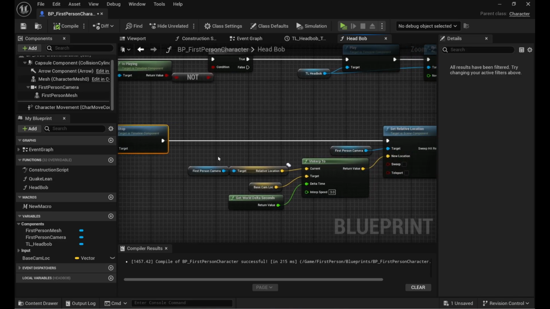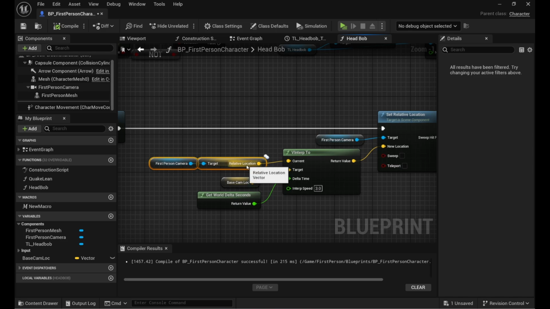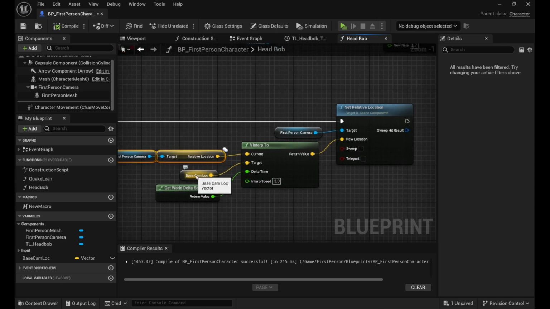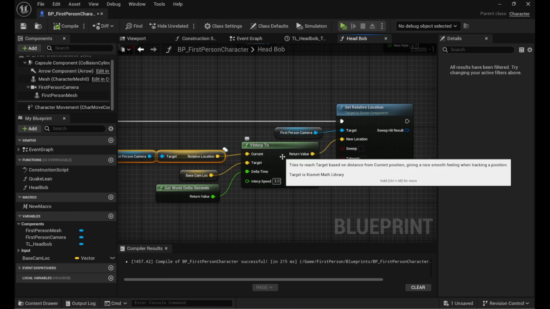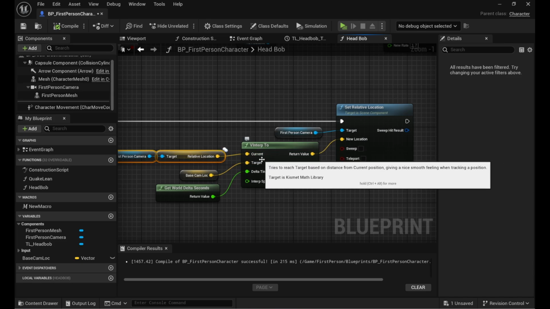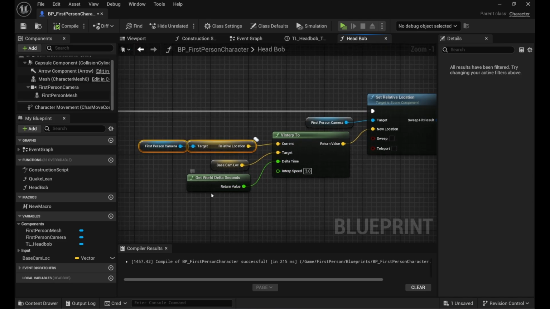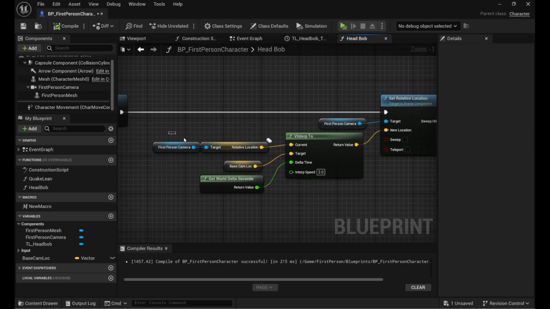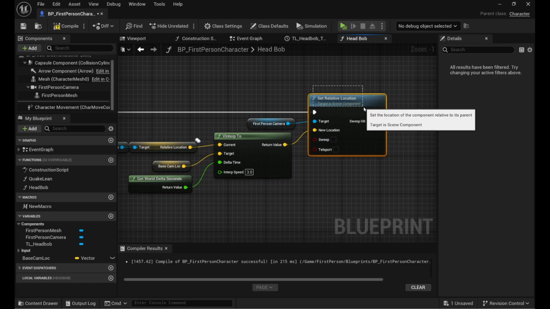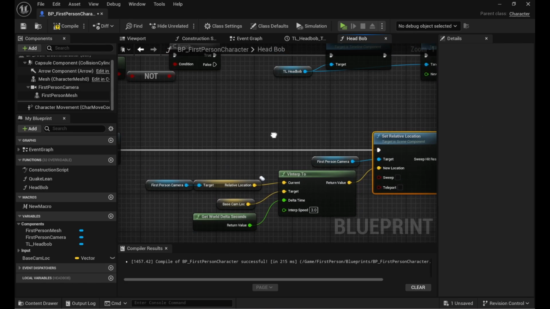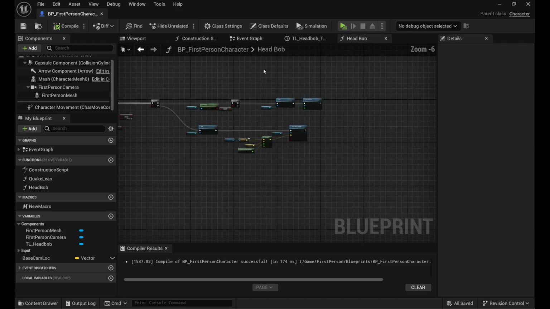To fix that, we're going to get our first person camera again, get its relative location, and then also get the base cam location that we made. Then we're going to get a vinterp2 node, and that'll interpolate our vector value back to its original position, from the current to the target. Then you're going to get world delta seconds and plug that into the delta time. And then you can set the interp speed to something like 3. Once you have all of this, you can drag this return value into the new location of the set relative location for the first person camera. And once you do all of that, you are done with this system.